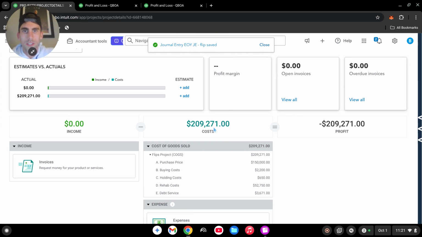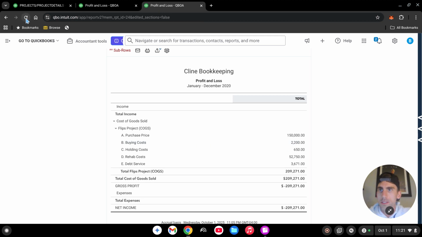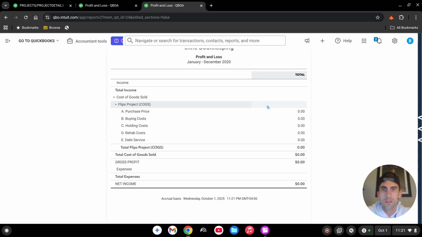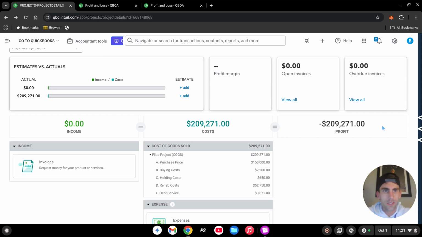So I'm still in the project portal here. You'll see that everything is still the same. Nothing has changed. We still have the big negative number because we haven't sold it yet, right? But if we go into our profit and loss now and we refresh this, they should all be zeroed out. So here's our profit and loss. Everything has been cleared, so there's nothing on the P&L, right? Go back to our project, you see it's still here.